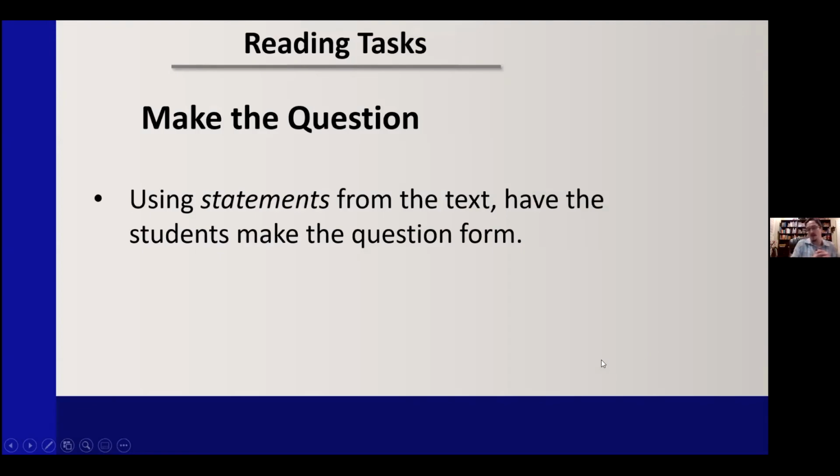So now I often have my own activity that I do with kids. It's usually a grammar activity, but I believe with reading comprehension, it does help with deeper thinking. And that's simply making the question, kind of like we did on that game before. That's why that game is a good class warm-up. But it's using statements from the text. You have students then make a question form.